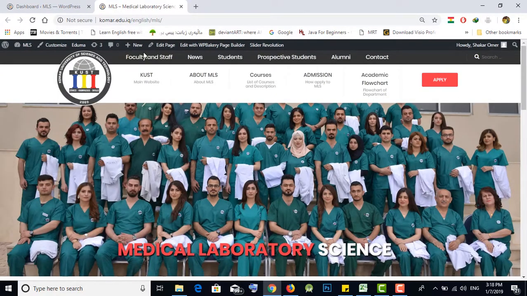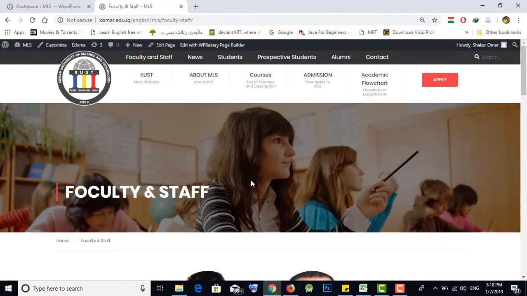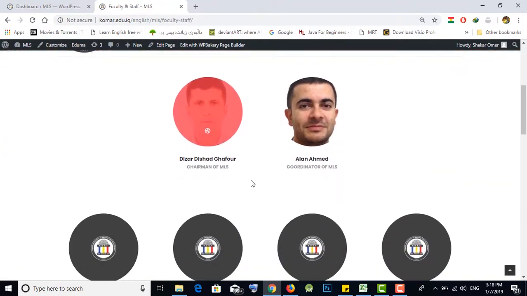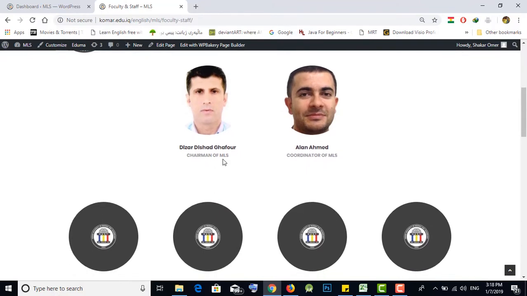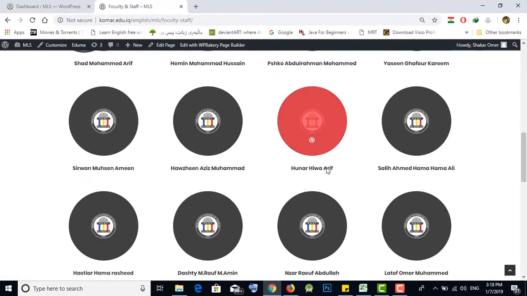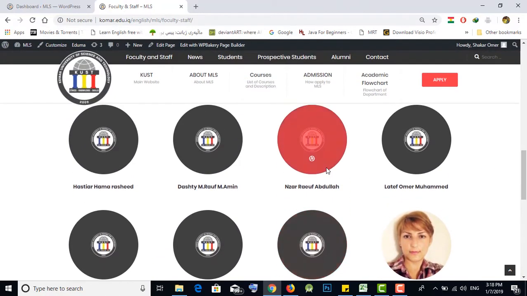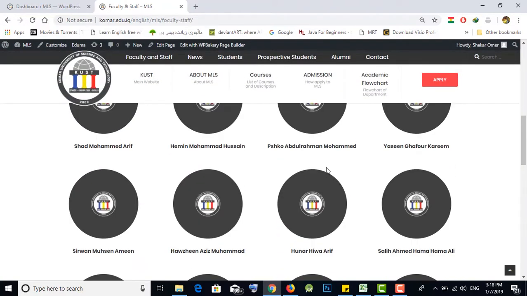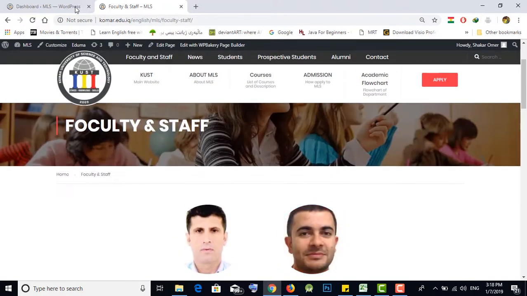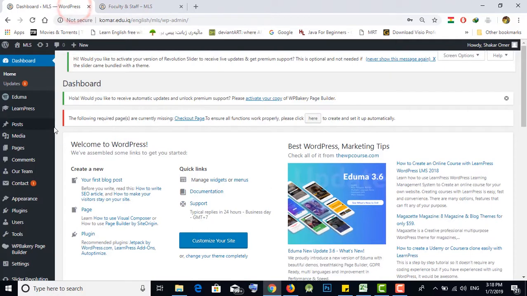I'll show you. We're going to edit the faculty and staff tab. Open faculty and staff, and there is all faculty staff on MLS. On the above, chairman and coordinator and other faculty staff. If you want to add any of them, you can add.